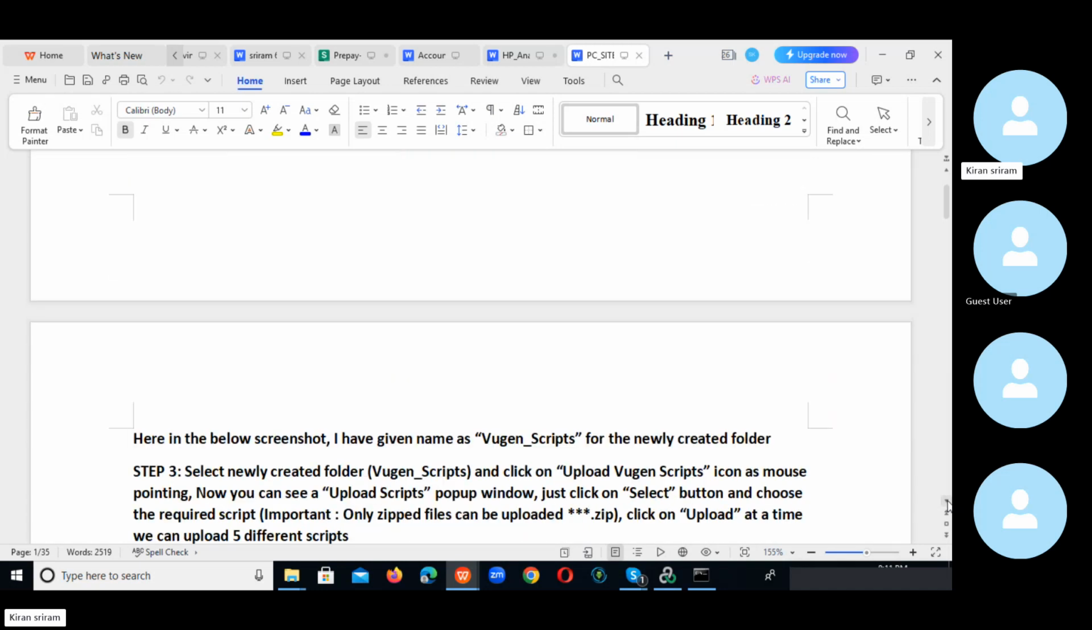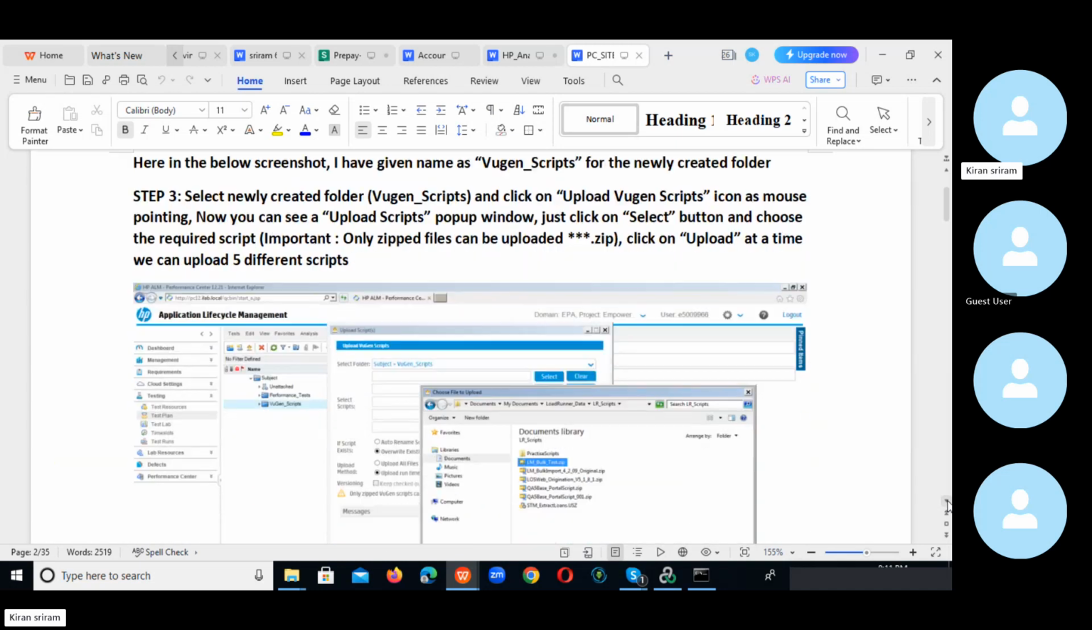After that, you can observe, select the newly created folder, the folder for the script you selected. For example, here a views and script folder is created. Click on the upload views and scripts icon. You can observe here this arrow. If you want to upload, you need to click on that upload button.